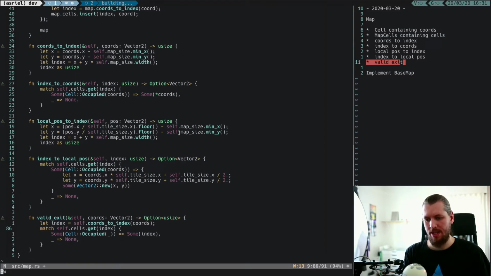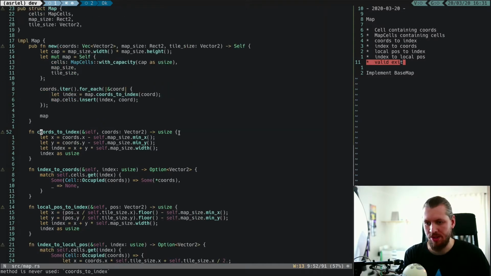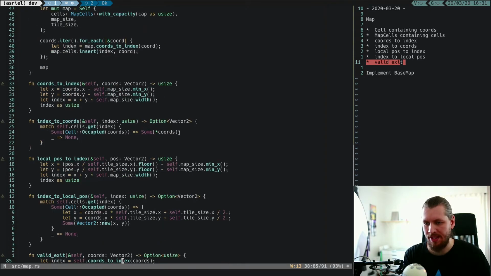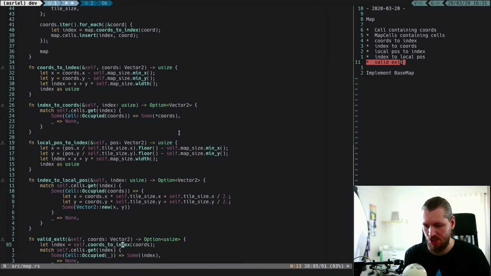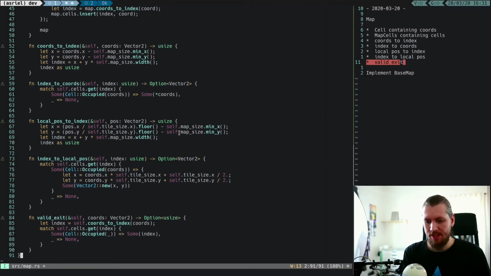Now quickly have a think on this. Is this right? So we get the coordinate, we get the index for those coordinates, and because this might just be complete nonsense, this might not be a valid index, we check if it is, and if there's an actual value in there, then we return it. So we only return a valid index if there's somewhere to go, right? Okay, that's it for this one.